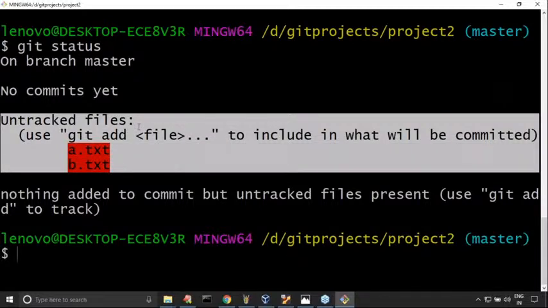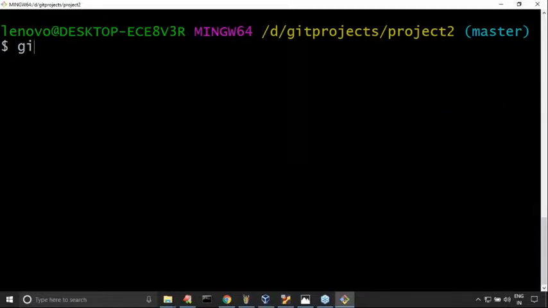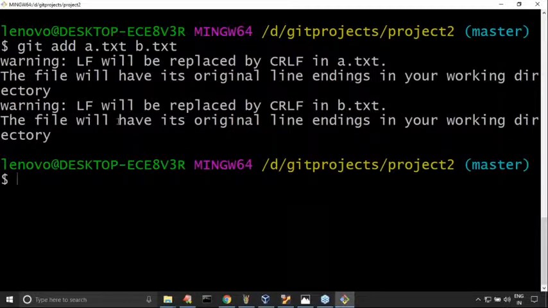Now I want to add these files to the staging area. Git add dot. Can I use this one? Yes, you can use this one, or otherwise you can use a.txt, b.txt, or otherwise you can use git add star.txt. Anything you can use, no problem at all, sir. Anyway, a.txt, b.txt.